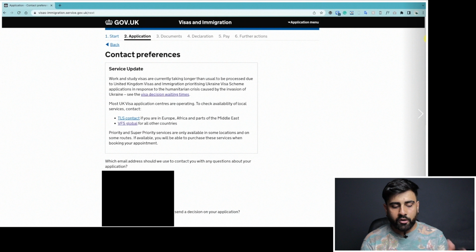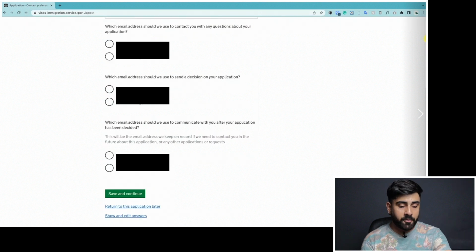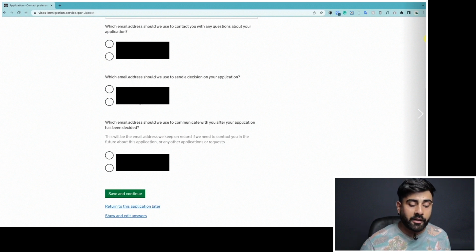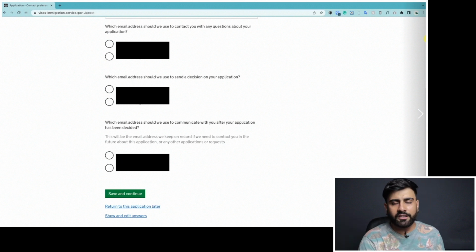Now in this page it says contact preference. So you will be given options like which email address you want to choose about your application, about your decision or about the communication. So you just select your primary email address there. You don't have to select one email address for your questions about your application, and then another email address for your decision. Just select one email address like I have done and click save and continue.